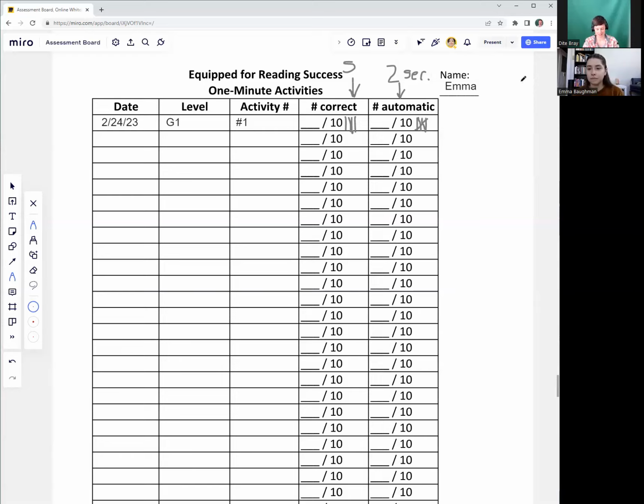Say mix. Mix. Now say mix, but instead of m, say s. Six. That one would be correct. Very good. Okay, so Emma got 5 of these automatic, so her score for automatic would be 5 out of 10. She got 5 correct in addition to the 5 automatic, so her score for correct would be 10 out of 10. Nice job, Emma.